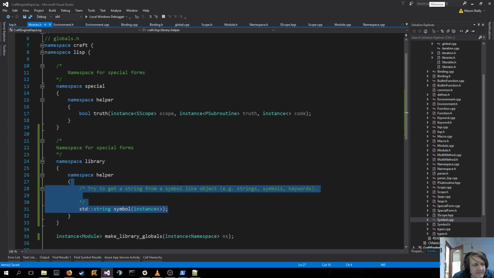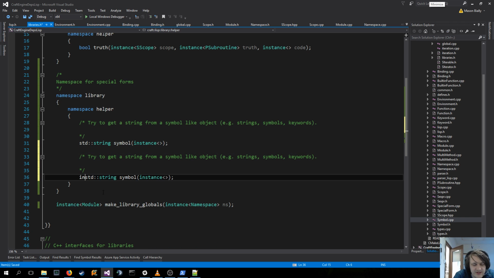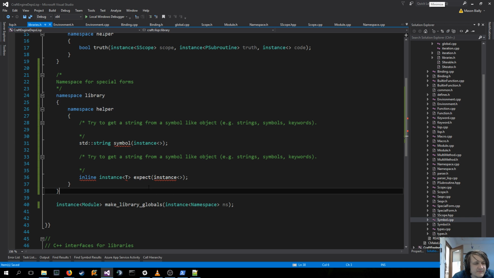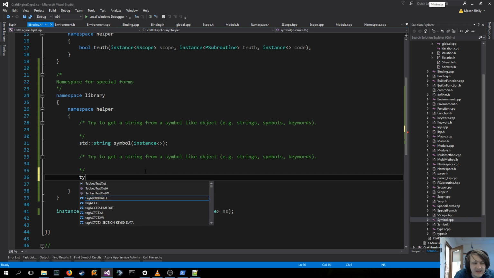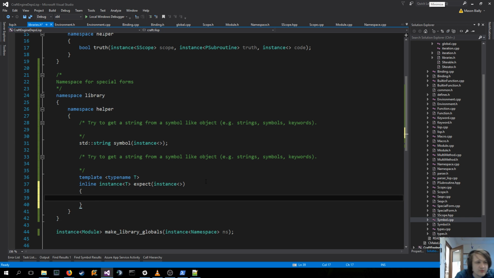And then the other one I'm going to need is a templated function. So it's going to have to be inline, because you can't have templated functions in code unless you specialize them. So this one is an inline instance T. And I think this one's going to be called expect. This way you give it an instance and you tell it what type name you're expecting, and it will either return that or throw an exception.